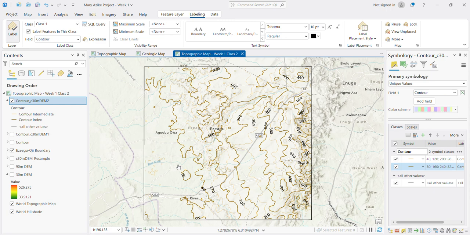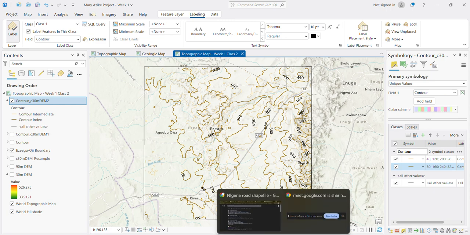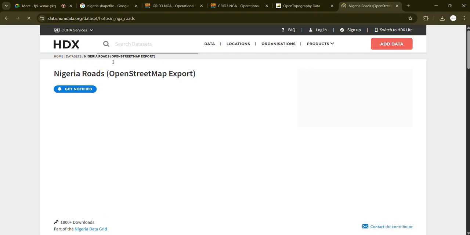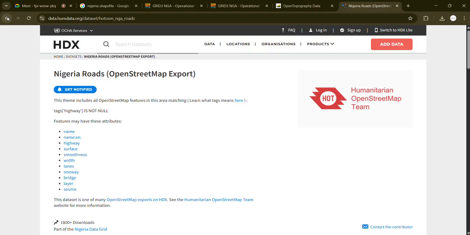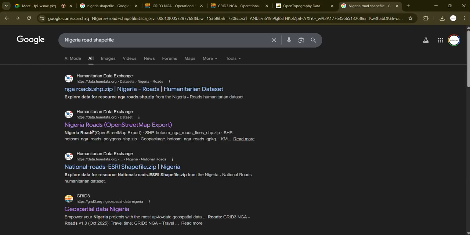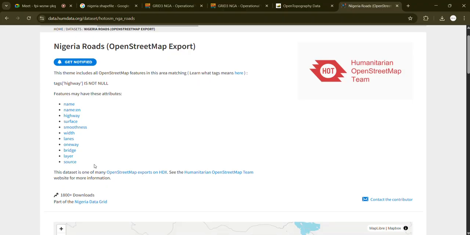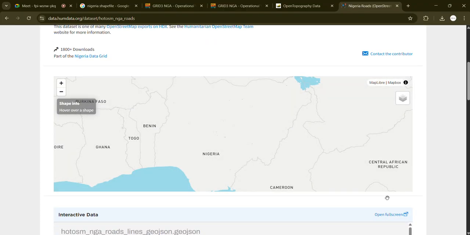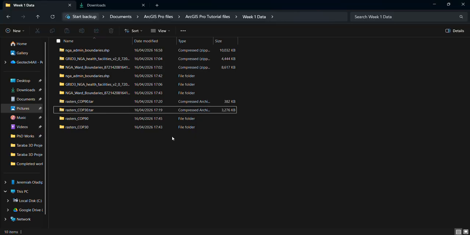So let's download the shapefile first instead of waiting. Let's download for Nigerian roads. So we need to show roads. I search Nigerian road shapefiles. I click on the Humanitarian Data Exchange site. I thought you downloaded something like this before for roads. Let me check. We didn't download for roads.